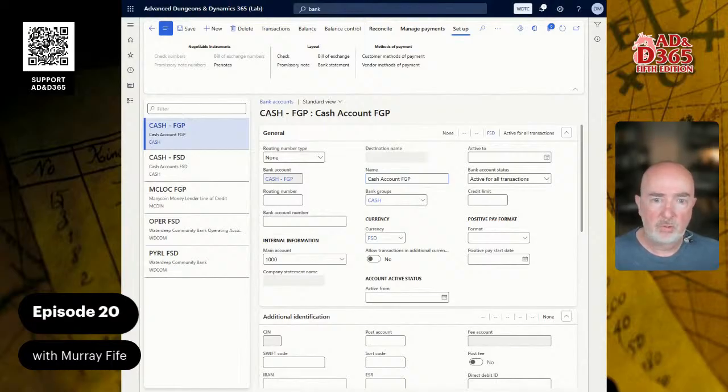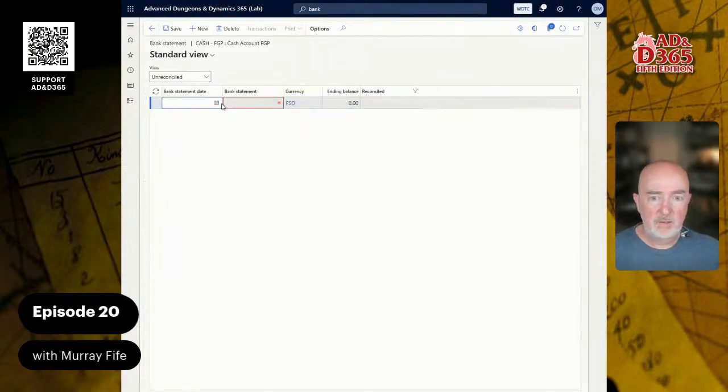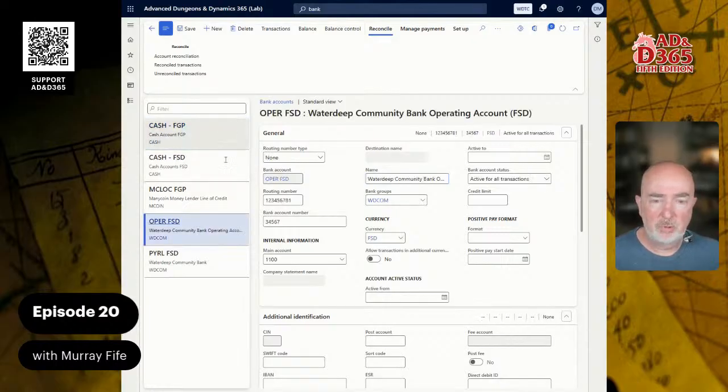So we're actually in our bank accounts right now. What we want to do is choose our reconcile option, and then perform the account reconciliation. This is going to require a little bit of thinking. So let's back out of here and go into our operating account.